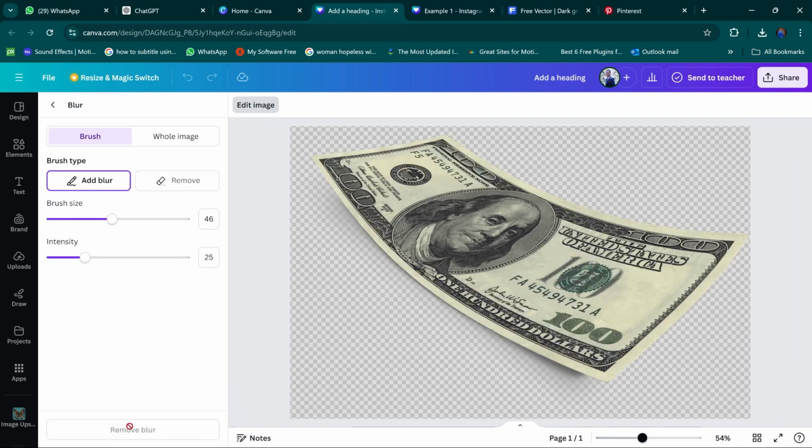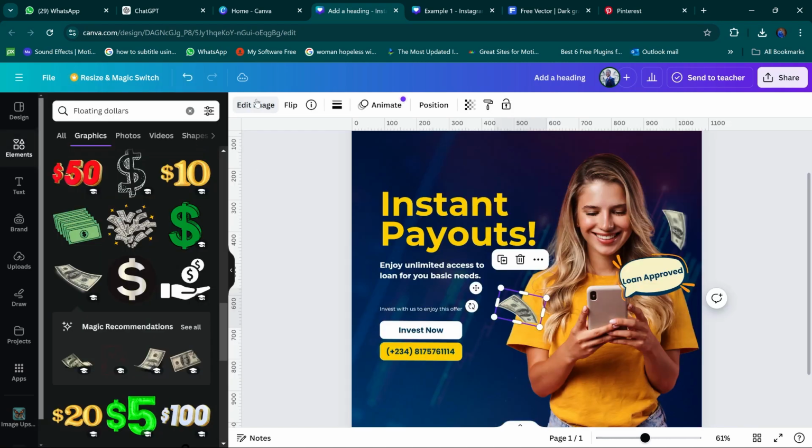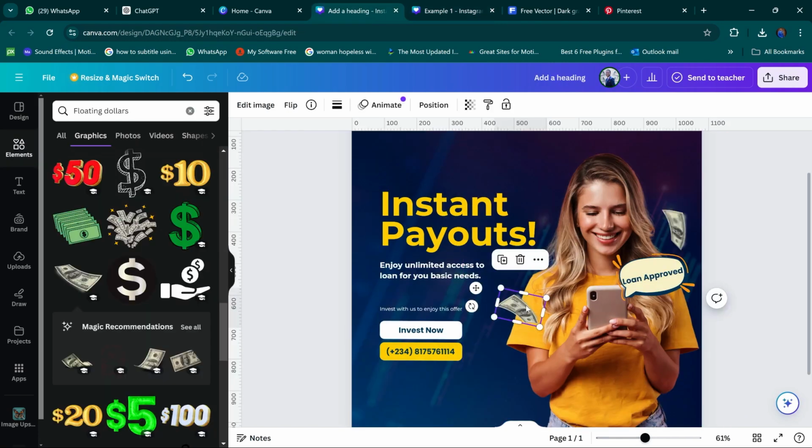Remember where we saw the blur tool under FX effect, click on Blur. Then I'll click on Remove Blur. Then I will select the whole image, then intensify as you want. So I'm going to leave it that way. Then click on Edit Image. It's going to add to it just as you prescribe. So the rotation might be too much. Let me rotate it this way to give it some kind of motion blur.